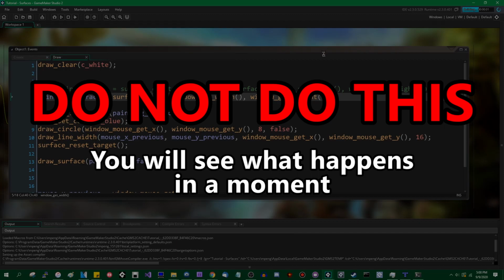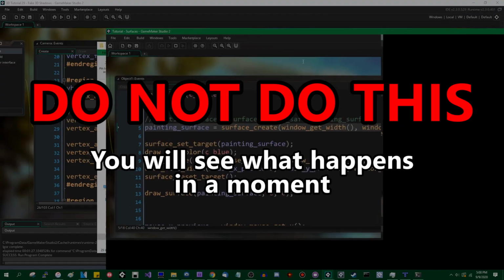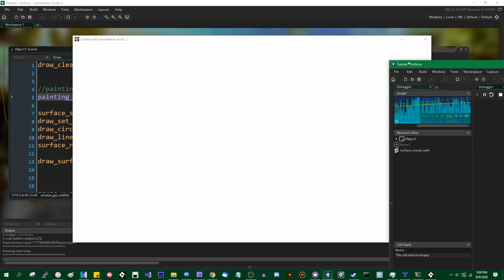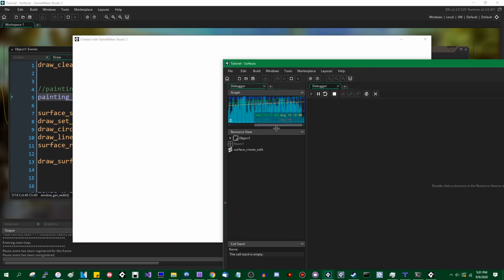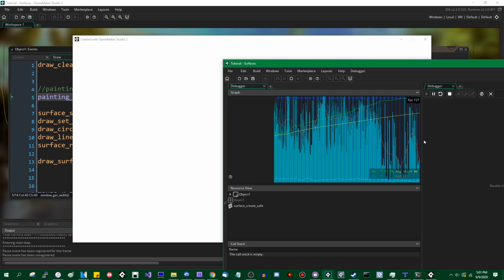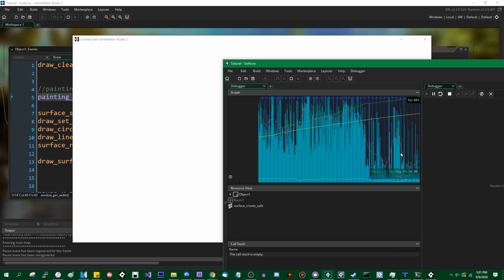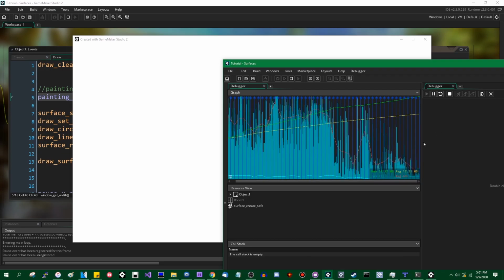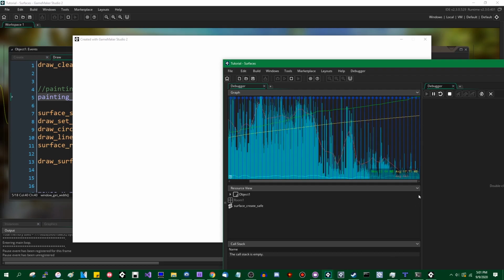So if I run this in debug mode so that you can see the memory usage, one, we won't be able to draw anymore because we will be drawing onto a new surface every single frame. And two, if you look at the debugger, the memory graph over here on the side, let me make this bigger. You can see the green line, the memory that is in use, is going up and up and up out of control. And if you let that go for long enough, you will have the game crash eventually.